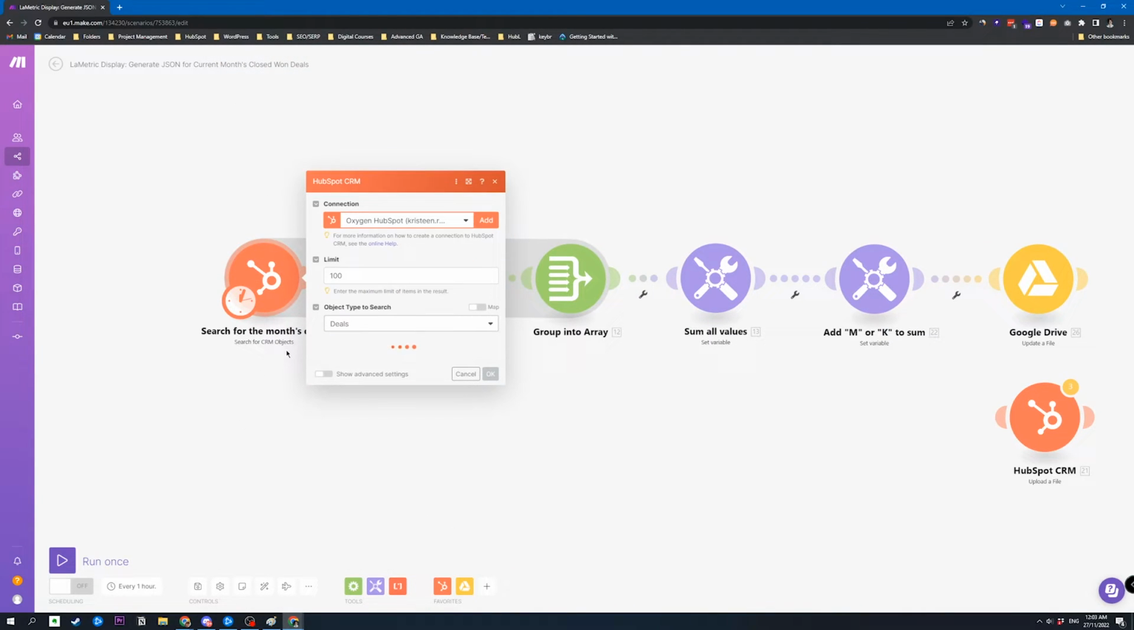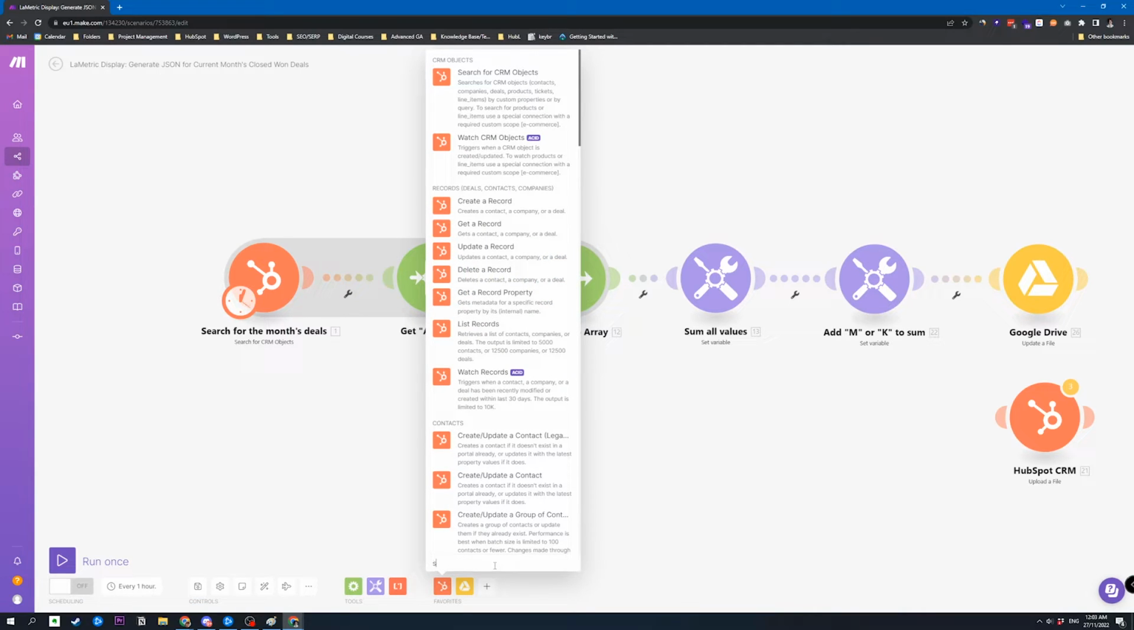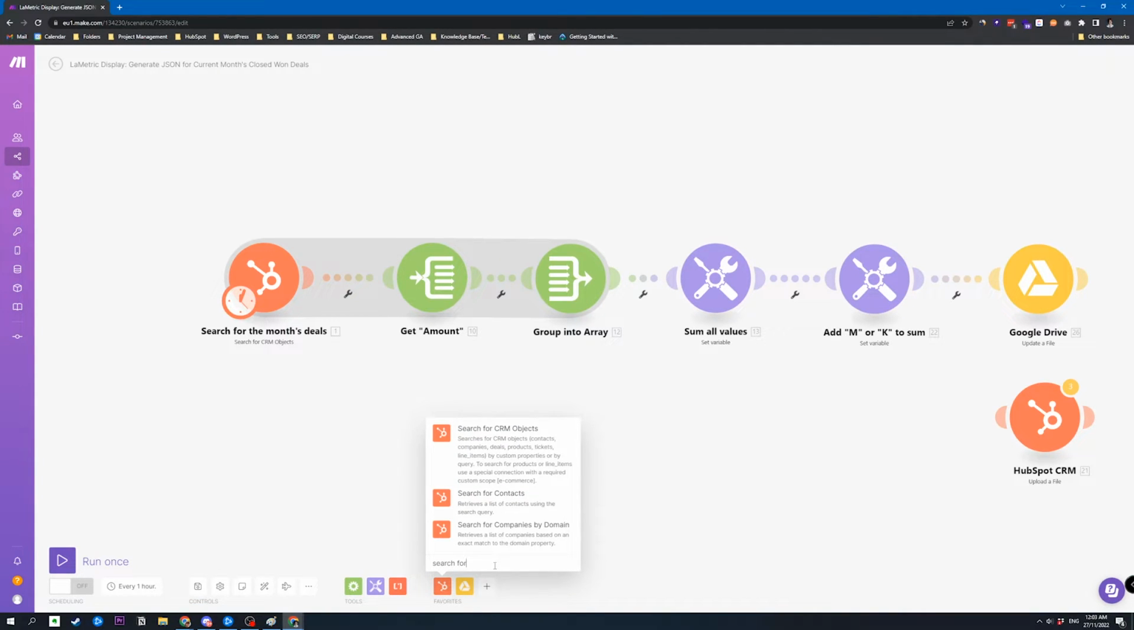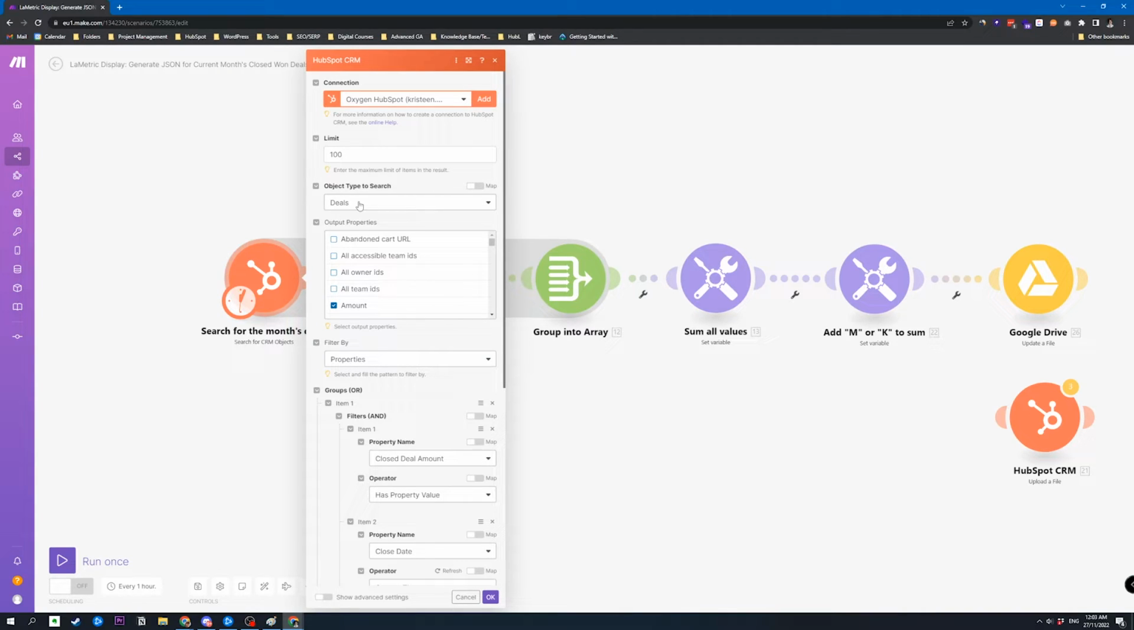All right, so first things first, you need to create the first module over here. It needs to be HubSpot, search for CRM object. So it should be this one. And then you need to select the object type to search, obviously deals. And then you need to make sure that the amount is going to be outputted, because if you don't output the amount, how are we going to read it and reformat it for the clock? So get the amount out there, and then you can filter by.